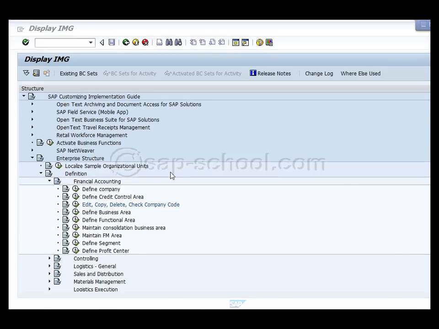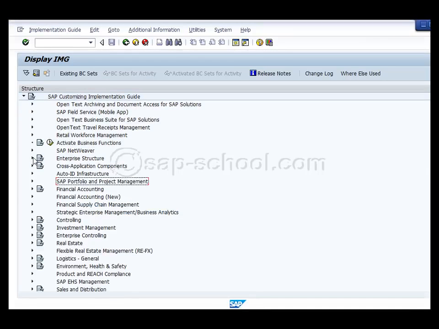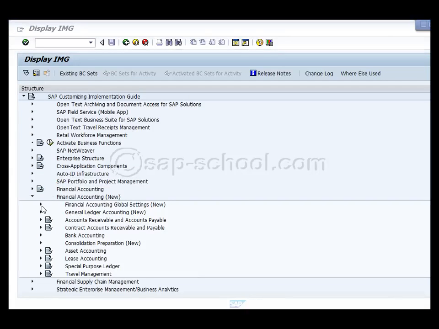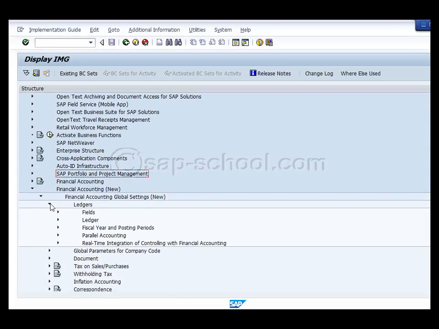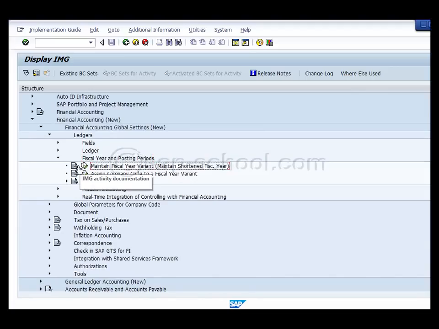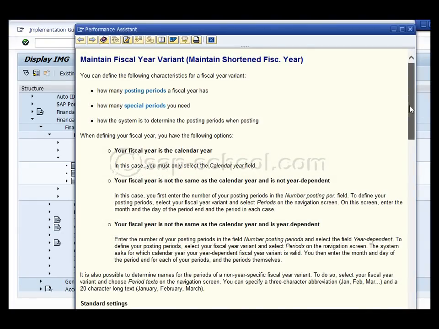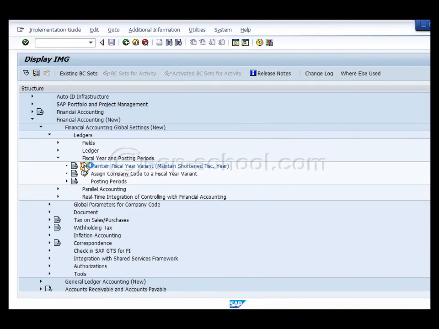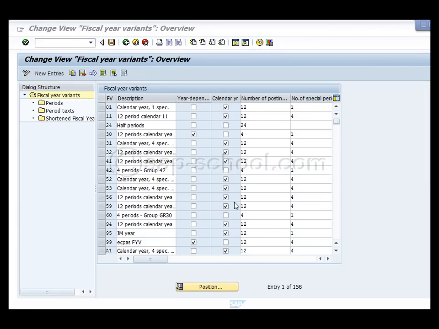Now I will try to create a new fiscal year variant. So I need to go to financial accounting, new, global settings, ledgers, and fiscal years and posting periods. So this is where I maintain my fiscal year variant. There is some useful help that gives you guidelines on how to actually do it if you are fairly new to this. I press the execute button and I get a list of all the fiscal year variants that already exist.